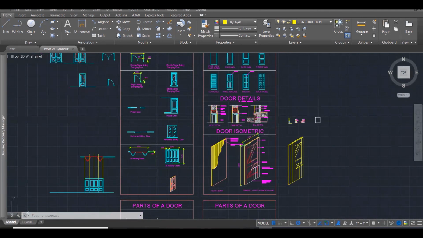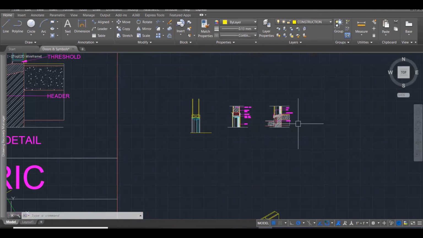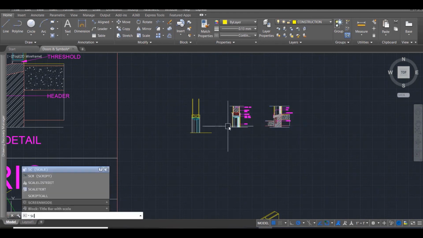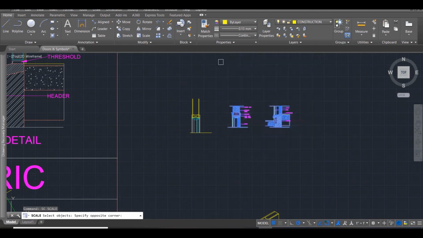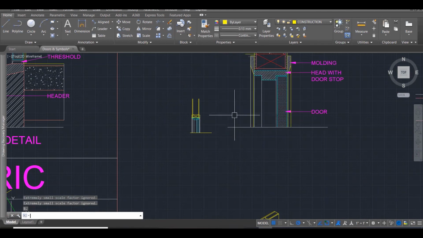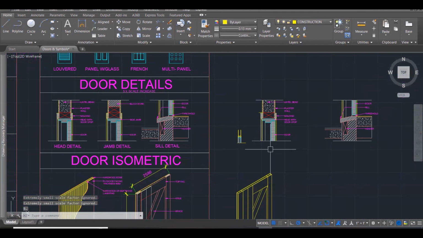All right. Now, lastly, what I can do before I close off here is I can scale this up so that everyone can see. I use a scale factor of 5. So, I scale. How did I scale? SC is the command to bring the scale. Enter. Select the objects. Enter to select. And then I specify a base point. So, I'll come here at this endpoint. Click. Then I hit 5. Enter. That is it. That's my scale of 5.